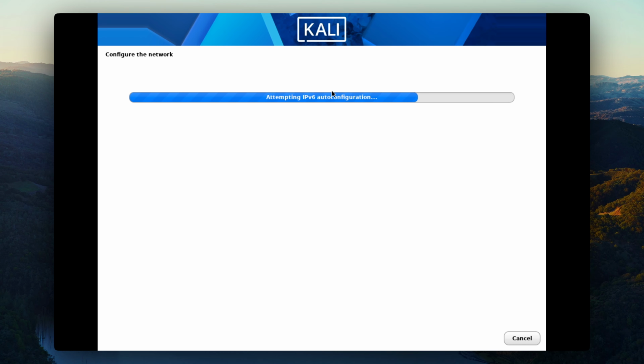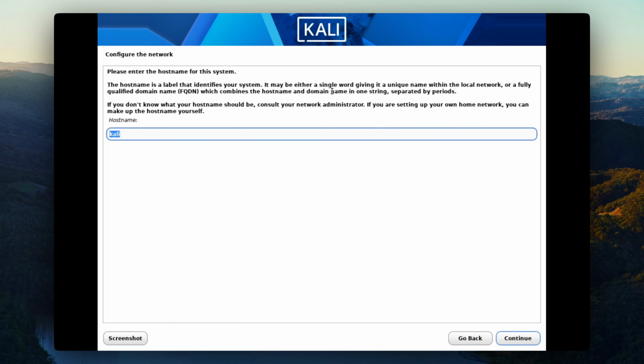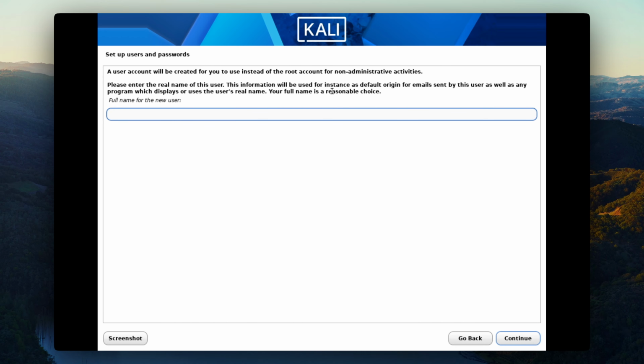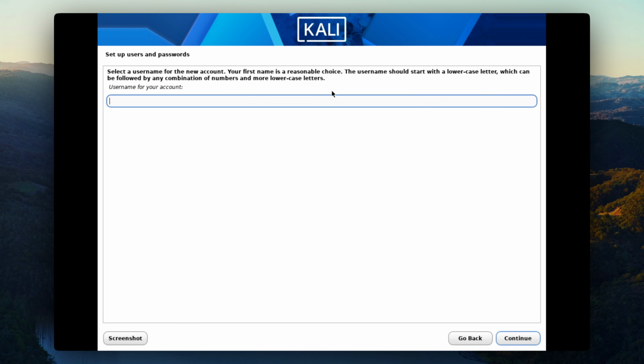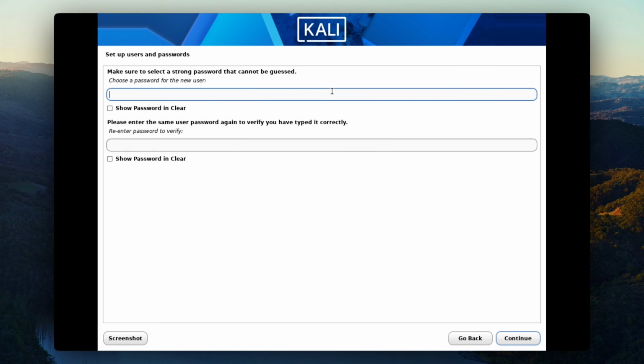This would take around 2 to 3 minutes before it downloads. Host name, let's go with the default, Kali. Domain name, skip it. We don't need the full name of the user. You could either write or skip it. Then username. We'll use Kali itself. Make sure to select a strong password. Okay, I would use a strong password and we are good.